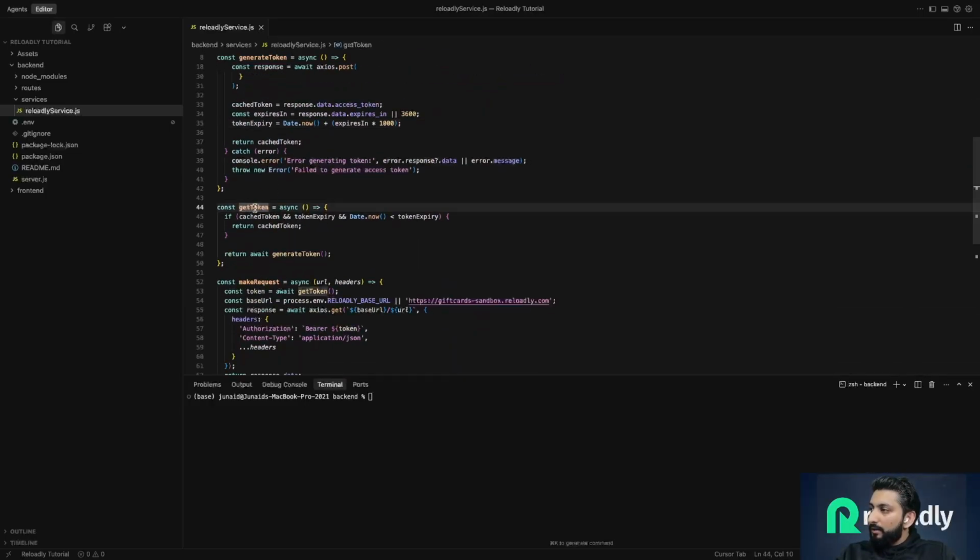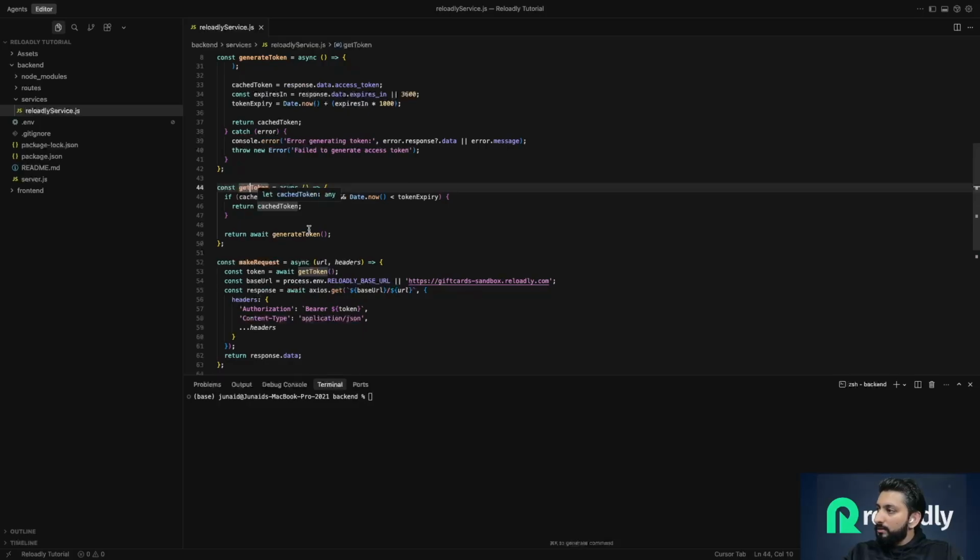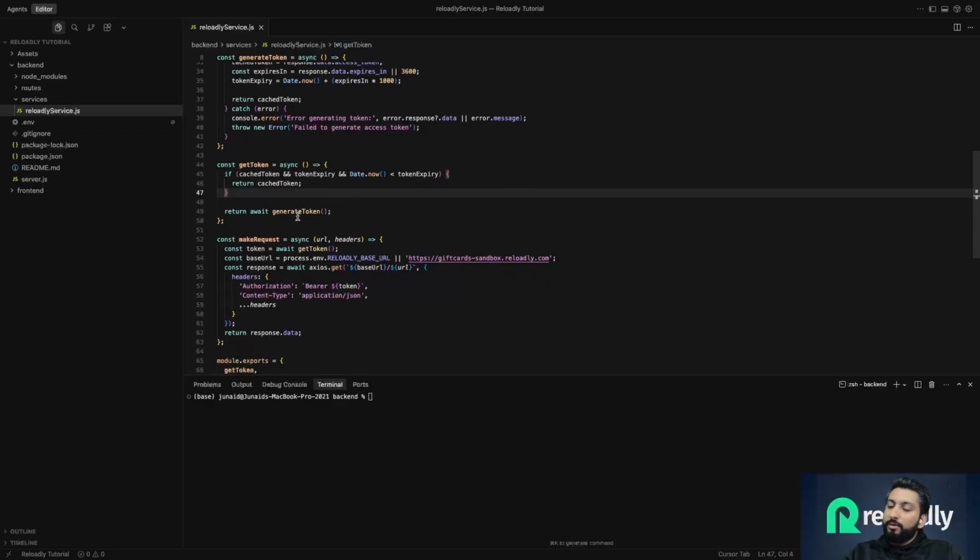There is also a get token function that I've created, which checks if there is a token available, and if that token is not expired yet, then it'll return the cached token. If that token is already expired, it will generate a new token for me.